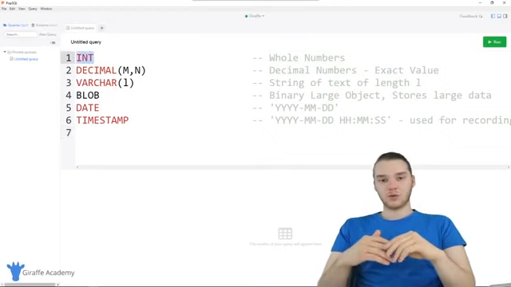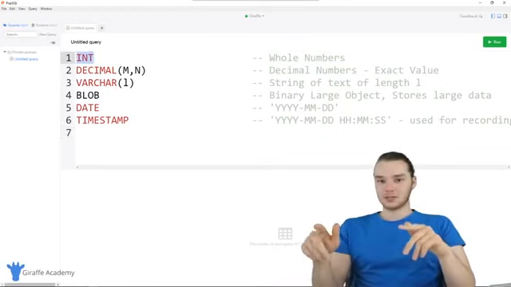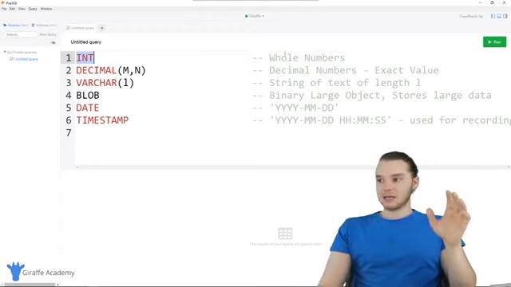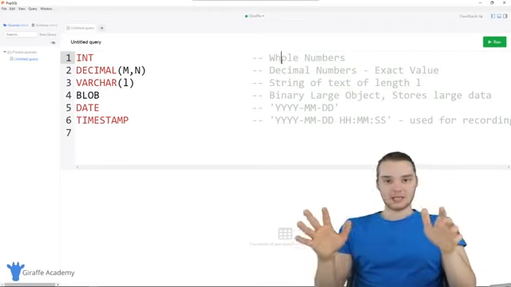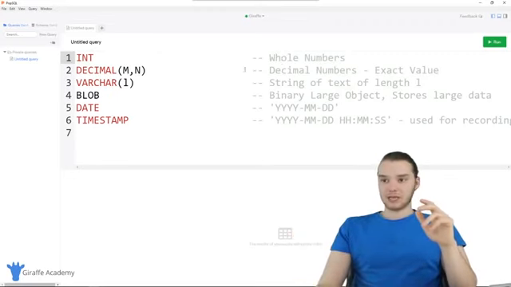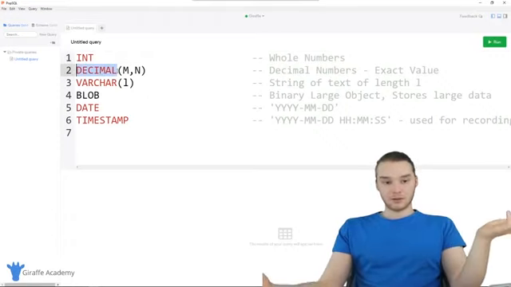Int, this is actually going to refer to an integer. So anytime you see int, just like that, that basically means any whole number, right? So this is any sort of whole number, but it can't have decimal places after it. If you want to be able to store decimals, you can use this decimal data type, and the decimal data type will allow you to store decimals.